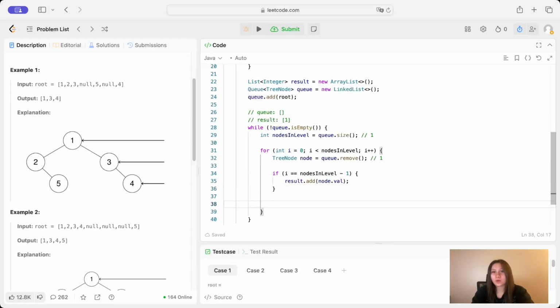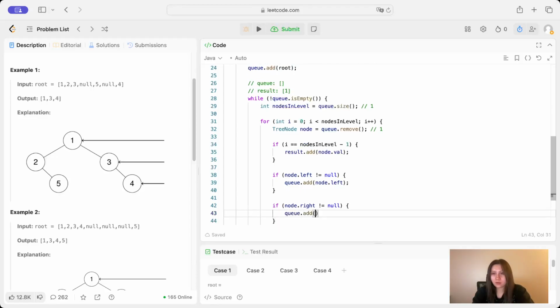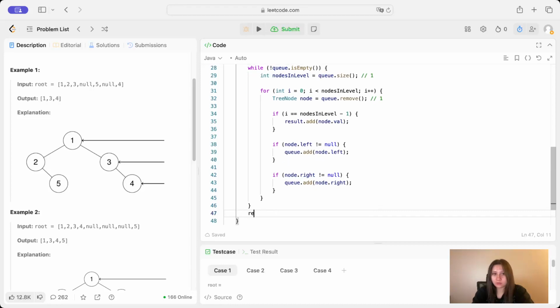Okay, and then we're going to want to add the node's children into the queue, because that's going to be the nodes in the next level. But we only want to do that if it's not null, because if it's null, like if we're at node 2, for example, and we check node.left, that's null. So we're not going to want to add anything for that. So we're going to just do a check if it's null. So if node.left is not null, queue.add(node.left), and then we'll do the same thing for the right node. And then at the end, we will return the result.